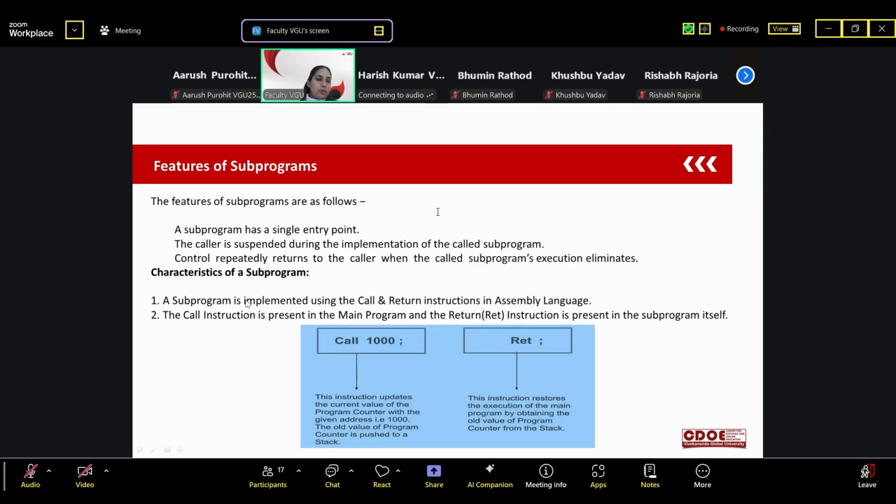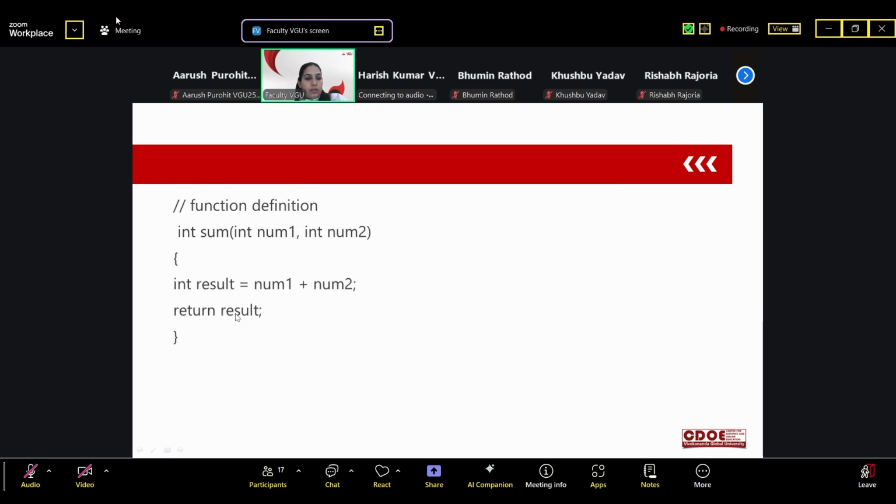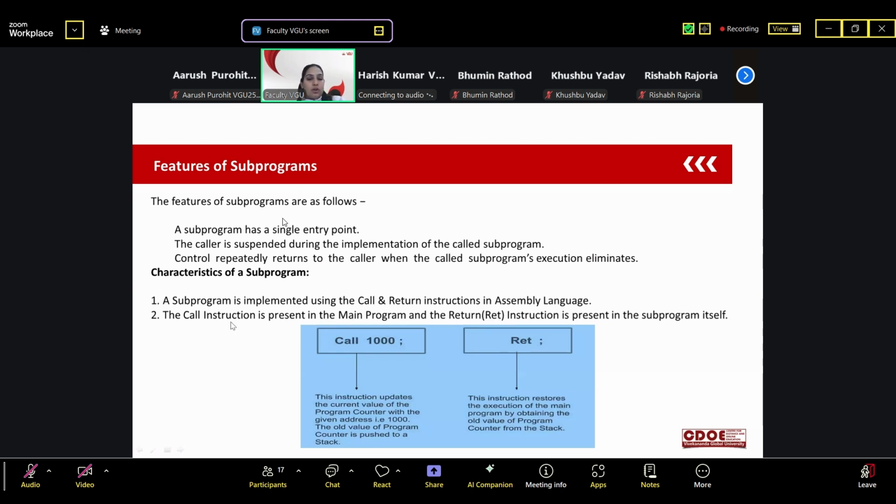Now, characteristics of a subprogram. A subprogram is implemented using the call and return instructions in assembly language. If we talk about the subprogram in assembly language, not in C, the call instruction is present in the main program, and the return instruction is present in the subprogram itself, right? As we have, return is in a function definition, and in the main function we have a call instruction.